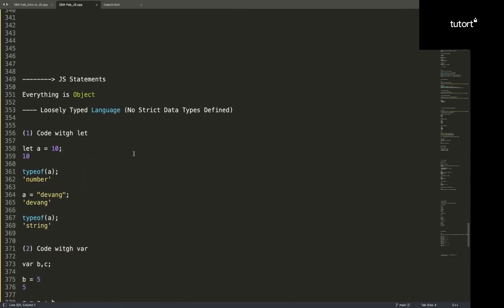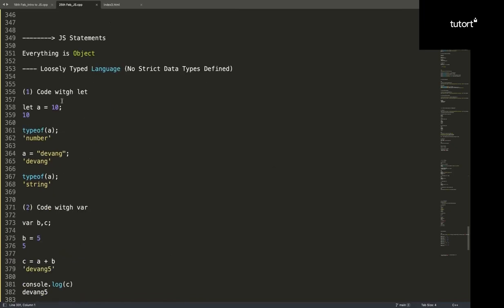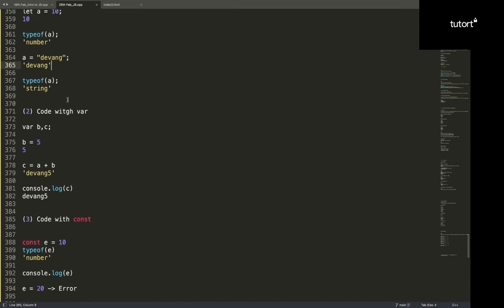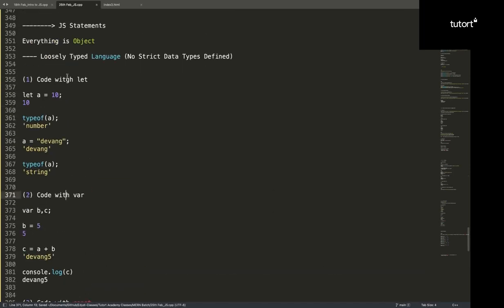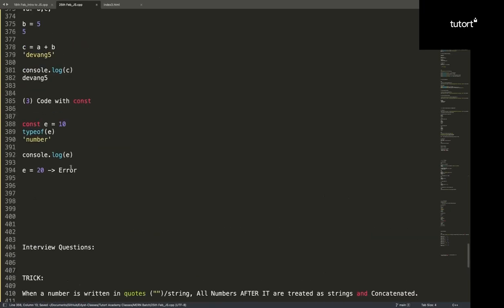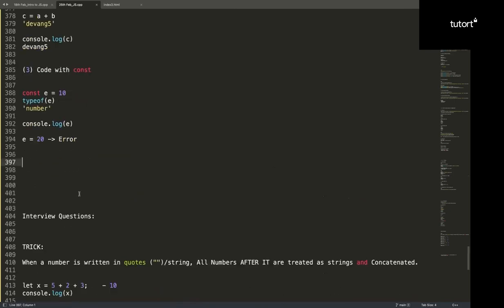Last comes JavaScript statements. As I mentioned, everything is an object. JavaScript is a loosely typed language, so there are no strict data types defined. You can assign a number, you can assign a string, and you can change a number to a string and vice versa. Everything is an object at its core. We've seen the code with var, with let, and with const. We have seen that we get an error whenever we try to modify a constant.